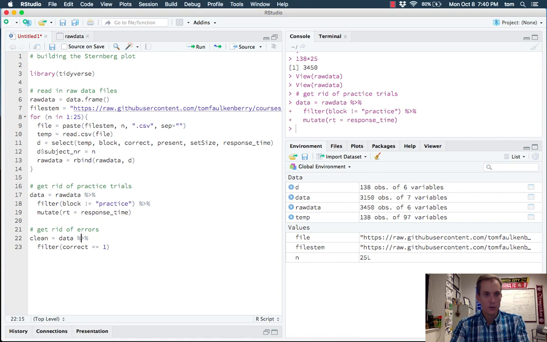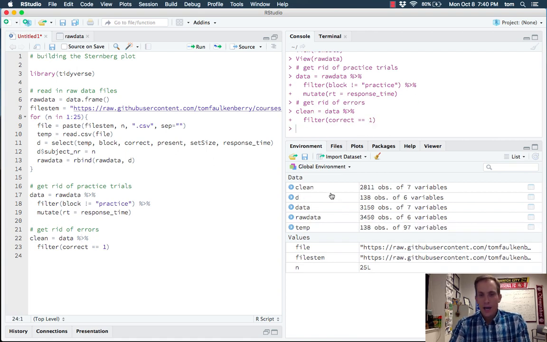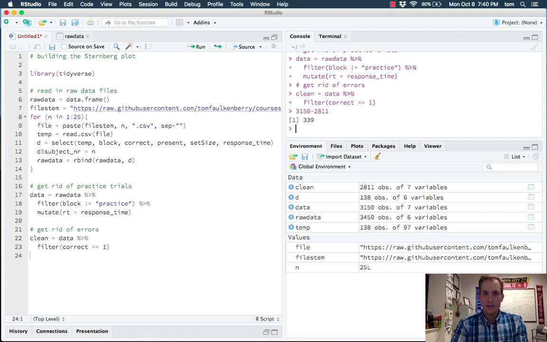And so I'll hit Control-Enter in this block. And now I'm down to 2,811 trials. So if I start with the 3,150 that were experimental trials, and I subtract out the 2,811, then that tells me that across this task, across these 25 participants, I made 339 errors. Okay, so this kind of filtering sequentially lets you easily count the number of practice trials, the number of errors, etc.